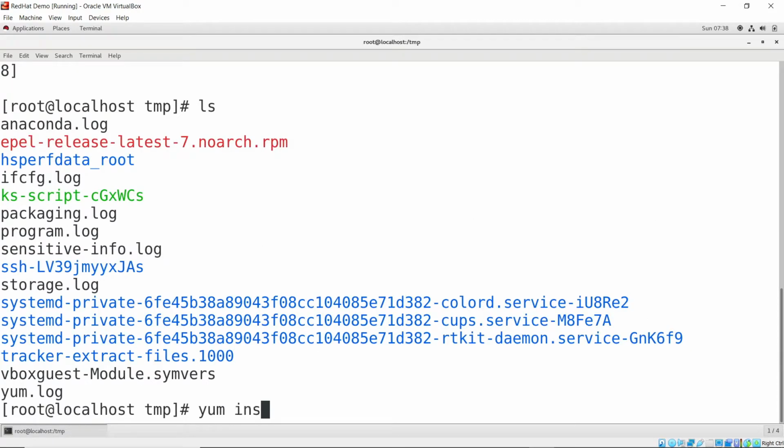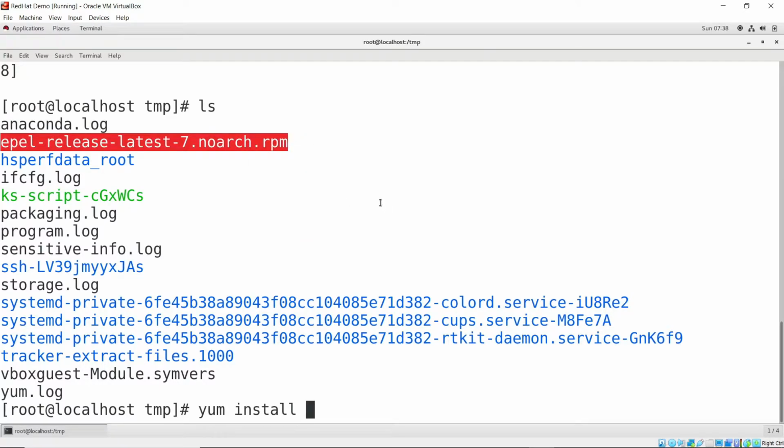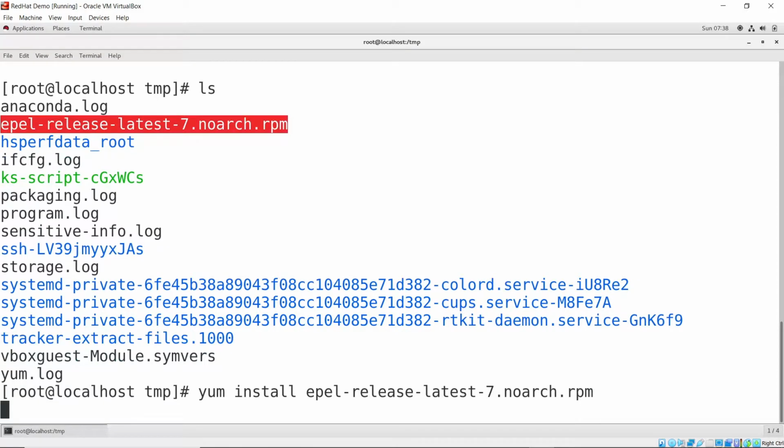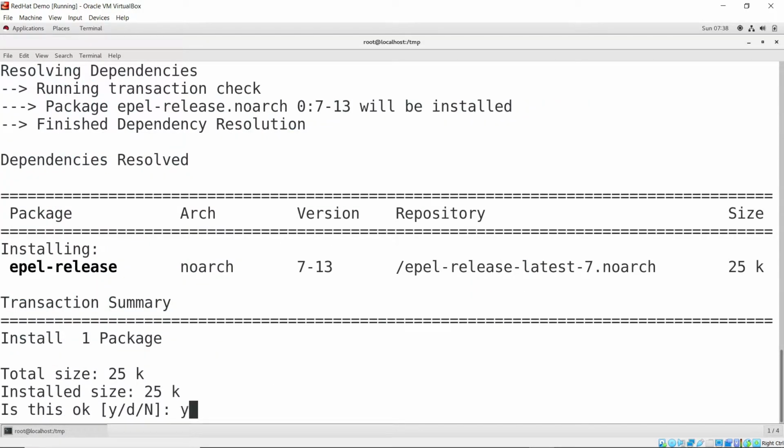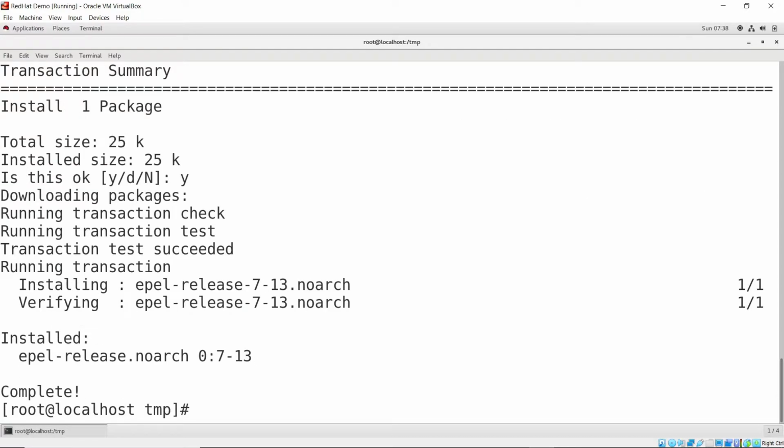Now type yum install, then we'll copy and paste the file name, and we'll run this RPM. Just type y and press enter, and you see our EPEL release has been installed successfully. Now again we need to run the repo list so that our repository is updated.